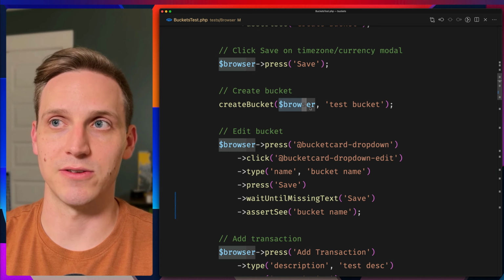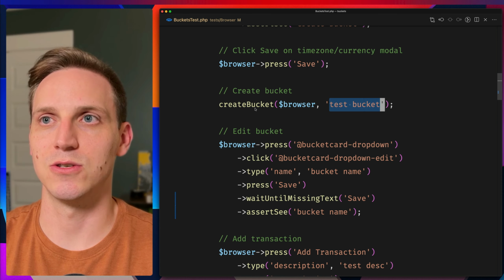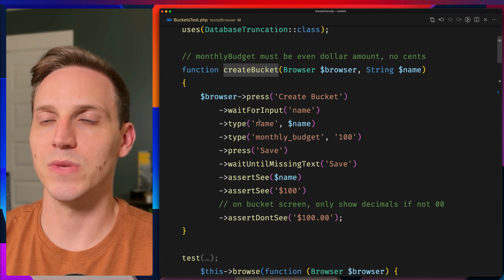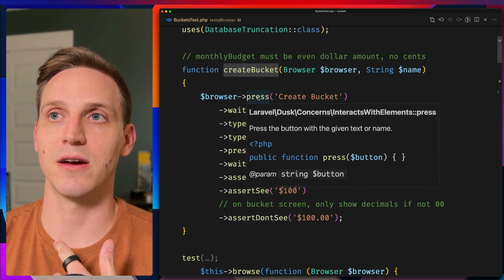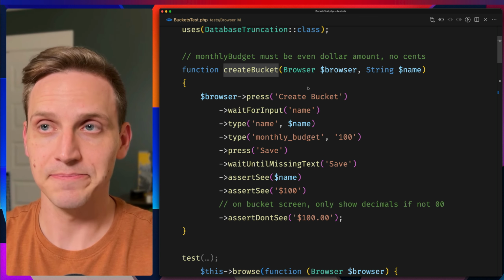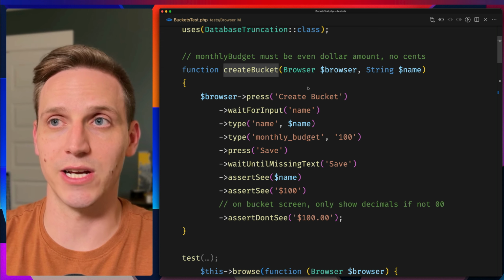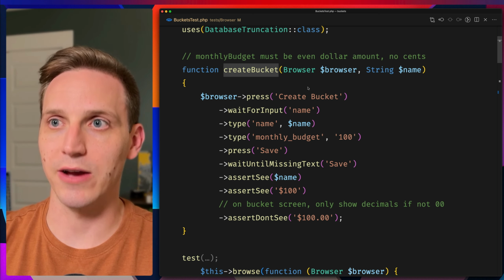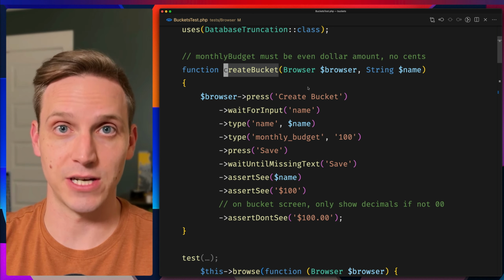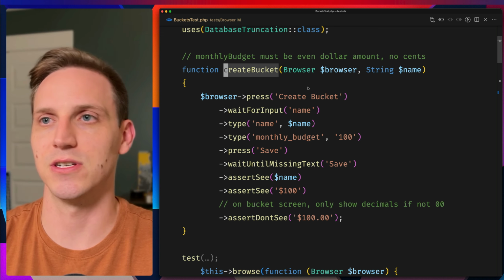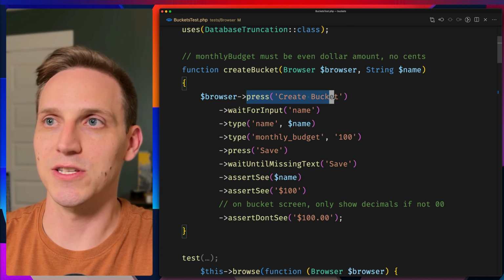So I just pass in the browser and then the name of the bucket I want to create. And we can jump in there and see that not only will this create the bucket using the UI, so it's not doing anything direct to the database, it'll go through the UI, create the bucket, but it'll also do some validation to make sure that it passed as we expected. So we can see press create bucket.